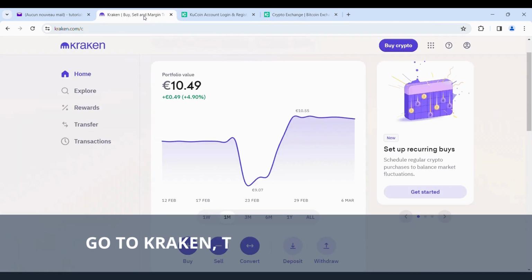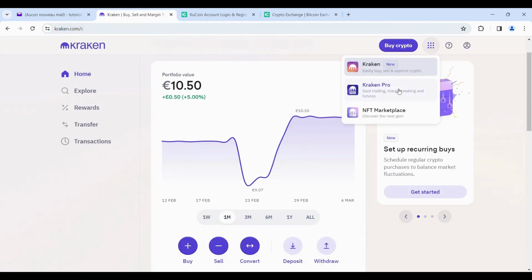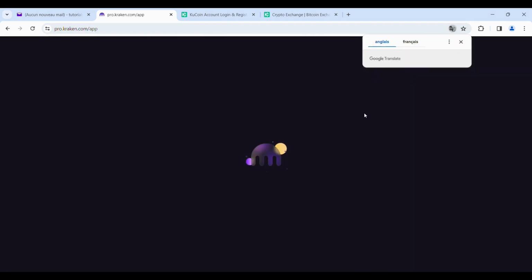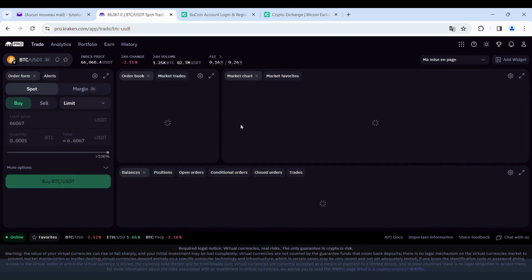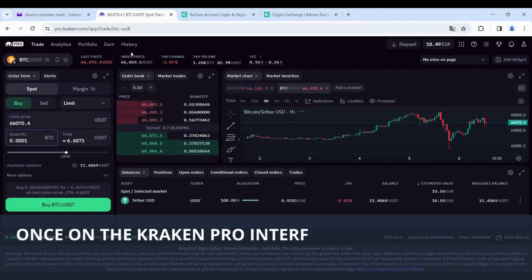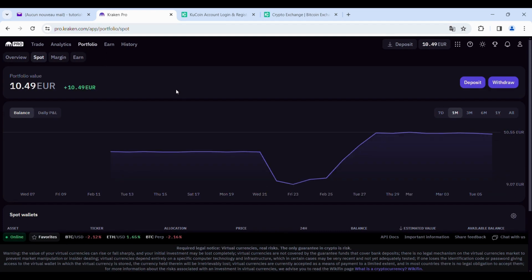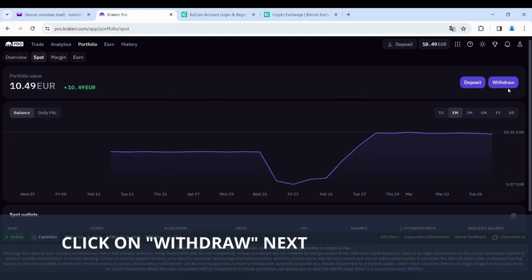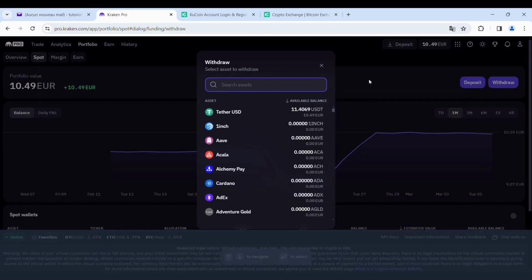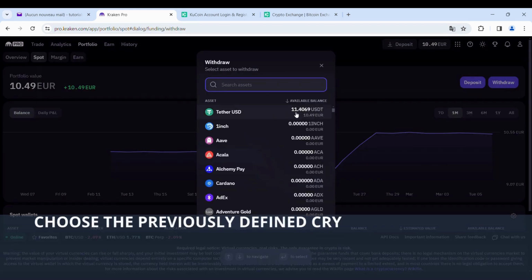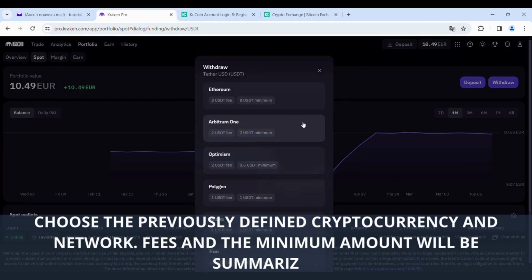Go to Kraken, then access Kraken Pro. Once on the Kraken Pro interface, navigate to your wallet. Click on Withdraw next to your balance. Choose the previously defined cryptocurrency and network. Fees and the minimum amount will be summarized.